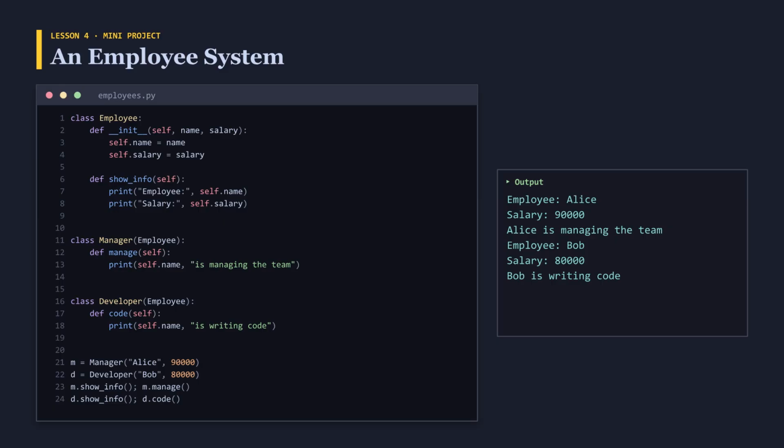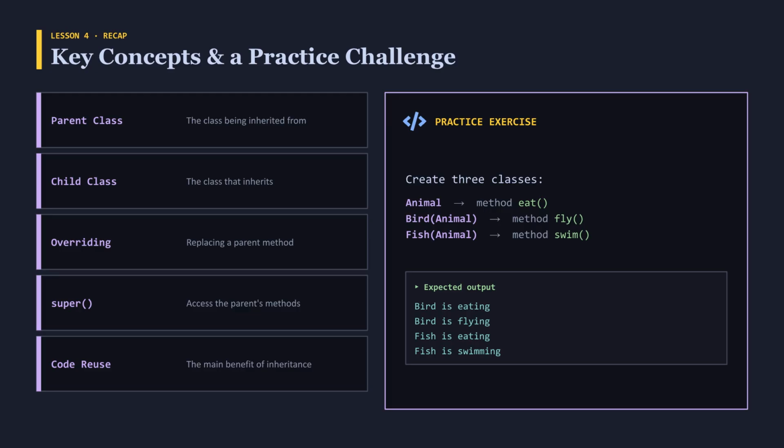Consider this employee system. By using a base employee class, we keep common logic centralized. Managers and developers then inherit those features and add their own specific roles, proving how inheritance streamlines professional software design. Let's recap. We have parents, children, overriding, the super function, and the ultimate goal of code reuse. Challenge yourself with the provided exercise to build an animal hierarchy, testing your mastery of these concepts.